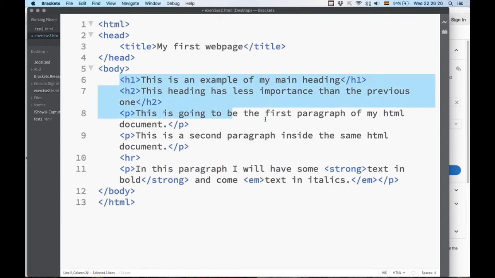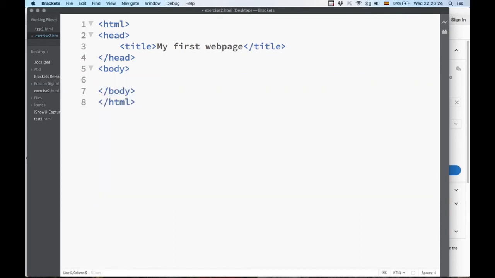This is not what I need, so I'm going to erase the content of my body. And I also change the title of my document. Instead of having the first web title, I'm going to type my name. I want you to type your name here.